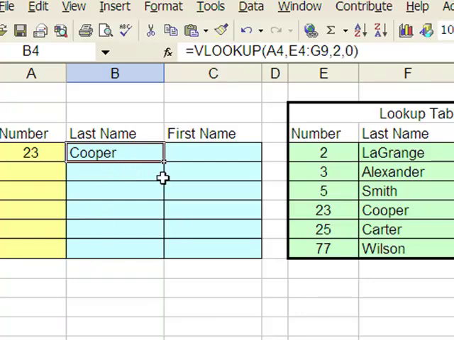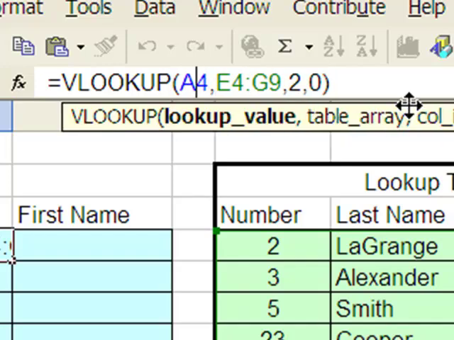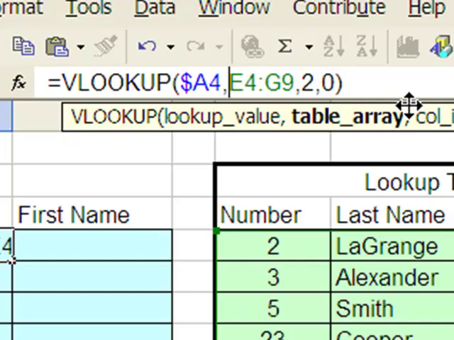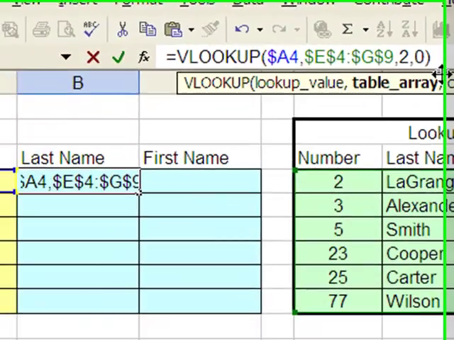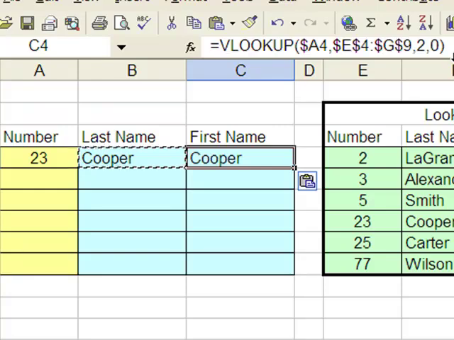Now in order to fill out the rest of this, I need to make sure that as I copy, this table does not move relative. So I'll come up to the formula bar and I want to pin down the values here. In this case the A, which is the column for the number, and then I want to pin down all the values for the table array itself.